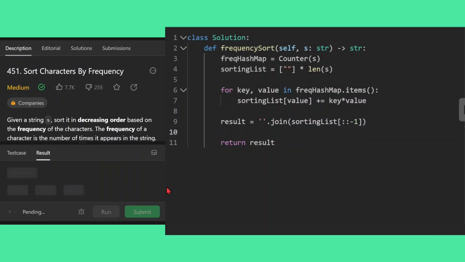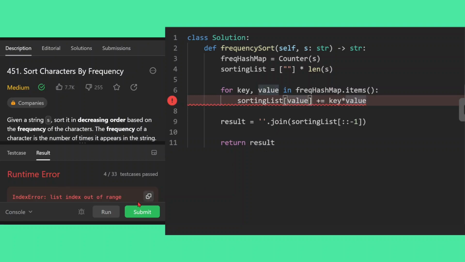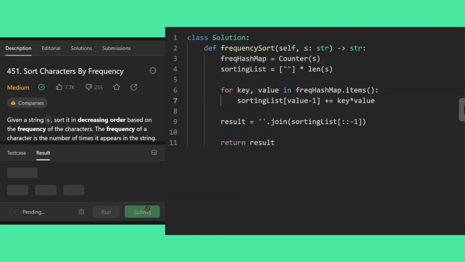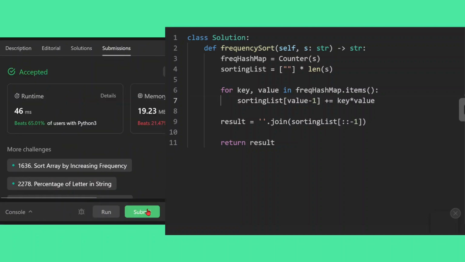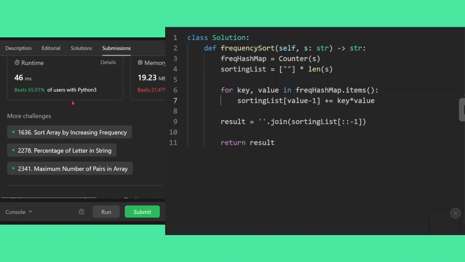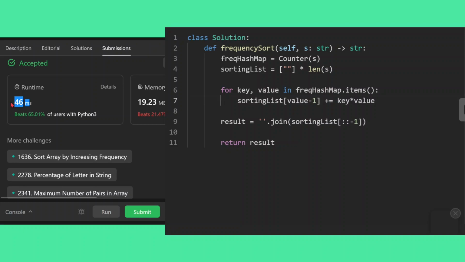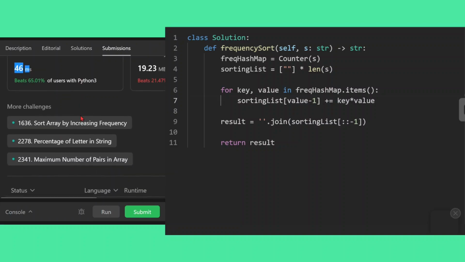If I run, there we go, accepted. 83 milliseconds. See, it takes twice the time. I think join is what's causing the issue. Oh, sorry, my bad. The index will go out of range. Yeah, value minus 1 is correct because the index will go out of range if we go to the end. There we go, 46 milliseconds. Beat 65 percent. Oh, it took less actually this time. I don't know why. Never mind.